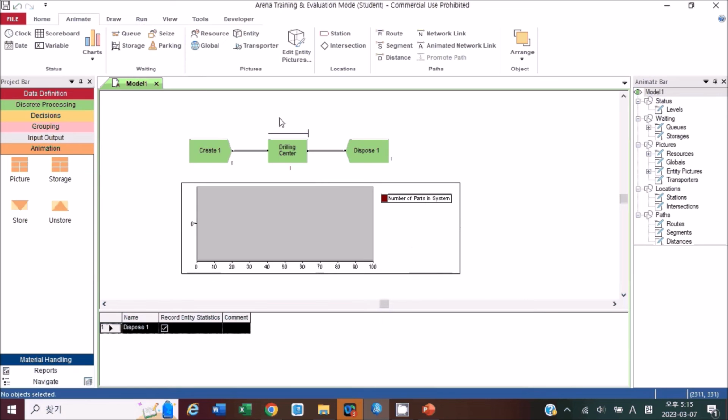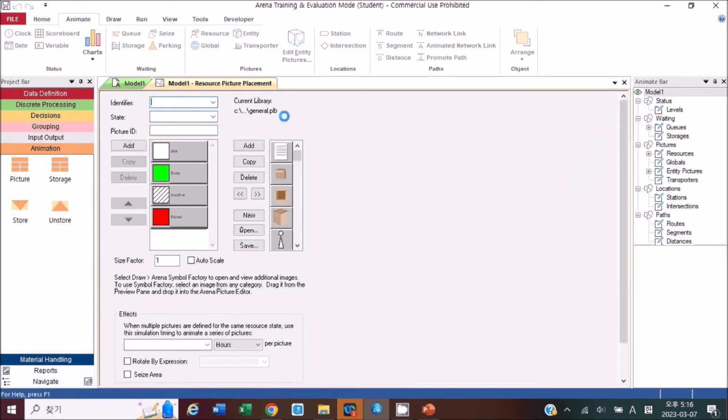Okay. And also, we are going to put the resource as well, because we have a drill press and we want to have an image here. Usually the resource has four different states. One is idle, which means that no one uses this resource. Busy, yes, if a part seizes this resource, it will be busy. Inactive, if the machine is turned off, then it's inactive, and if the machine is broken, it will be failed. So you can choose to put an image for each state if you want.